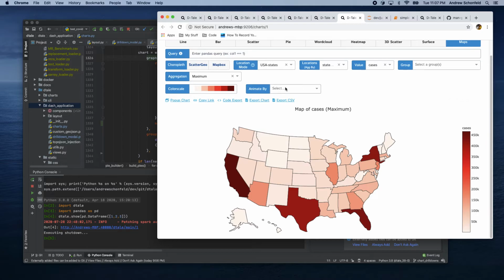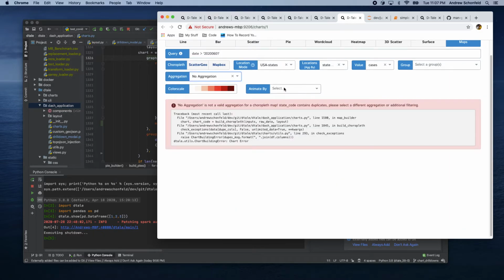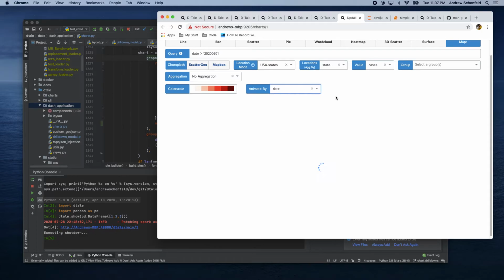But say you want to animate this. A lot of the states have really been active recently with cases. It's not a good scene. So let's filter down to anything after June 1st, turn no aggregation back on, and animate by the date.